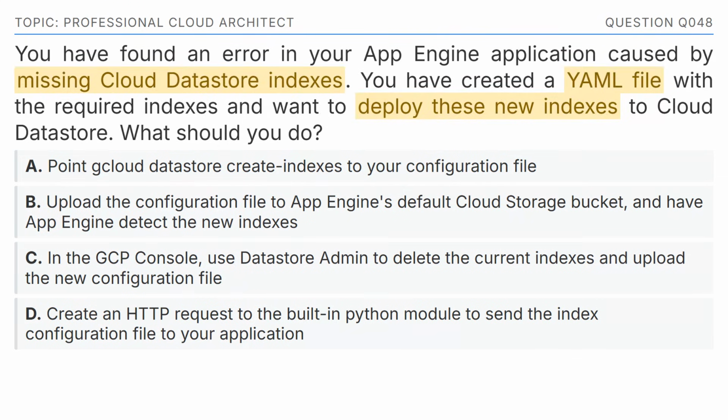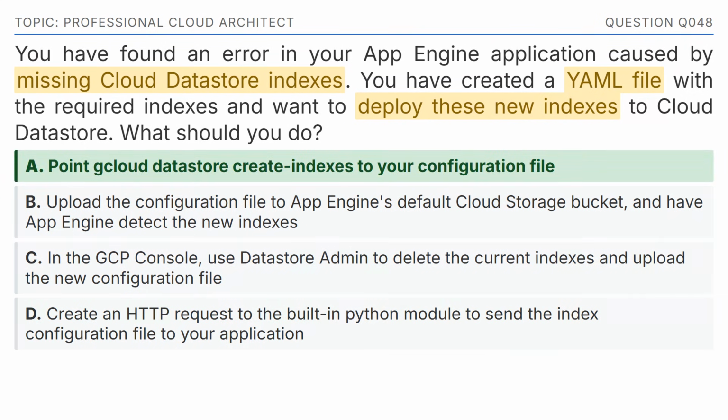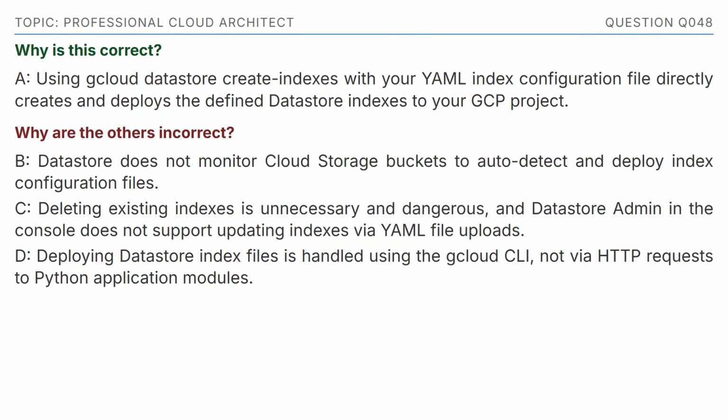To arrive at the correct answer, we focus on the keywords: missing Cloud Datastore indexes, YAML file, deploy these new indexes. The correct answer is option A. Point Cloud Datastore create-indexes to your configuration file. Why is this correct? A. Using Cloud Datastore create-indexes with your YAML index configuration file directly creates and deploys the defined Datastore indexes to your GCP project.